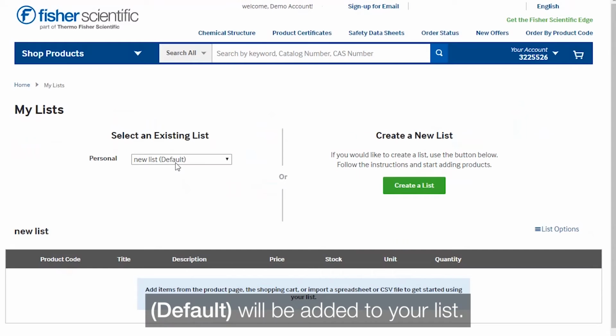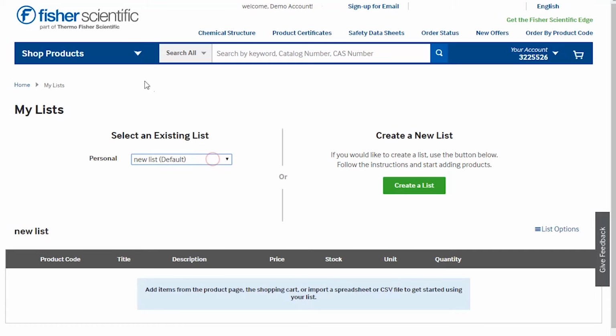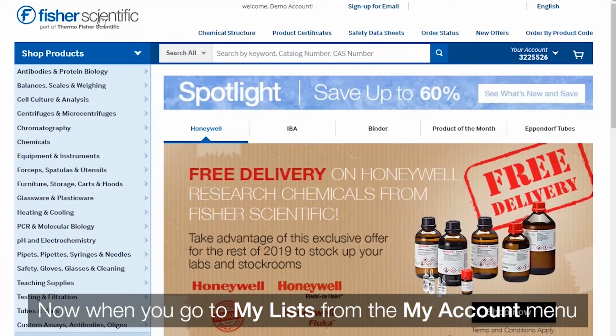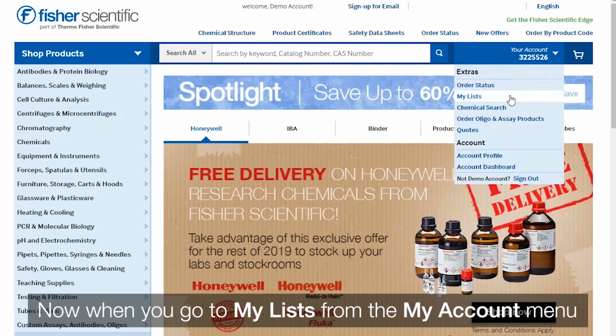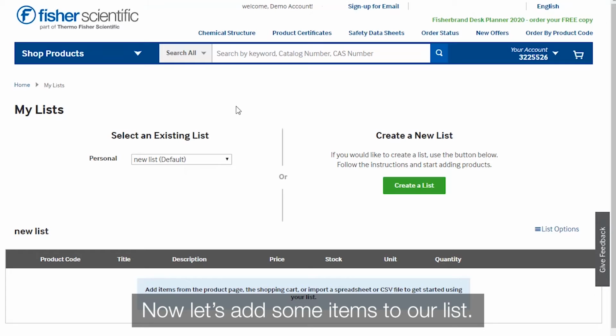You will see a default in brackets for your defaulted list. Now whenever you go to this option in the My Account menu, you will see that the new list default is what's automatically selected. Now let's go about adding some items to our list.